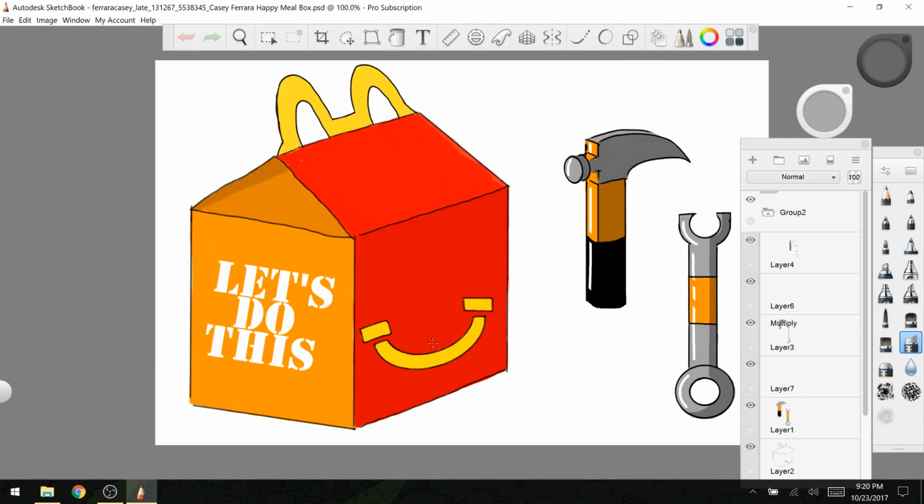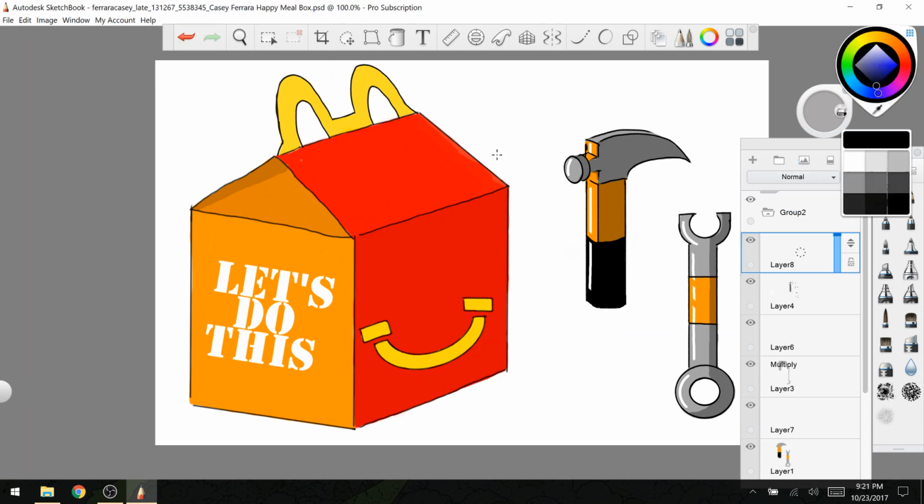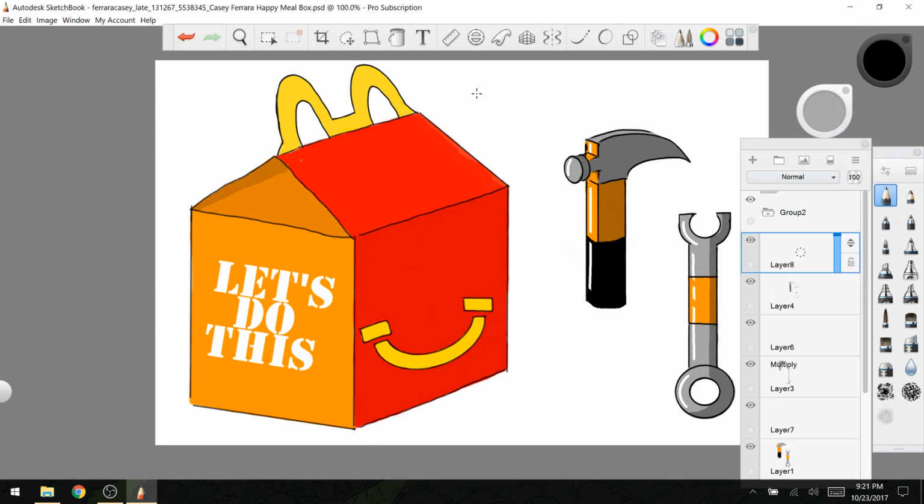Okay. Now we're looking at Casey's drawings here. I'm looking at the Happy Meal box and a couple tools. I think this is the Home Depot group. Once again, it'd be nice to have a title somewhere. You could even say like Home Depot brand Happy Meal or something like that.